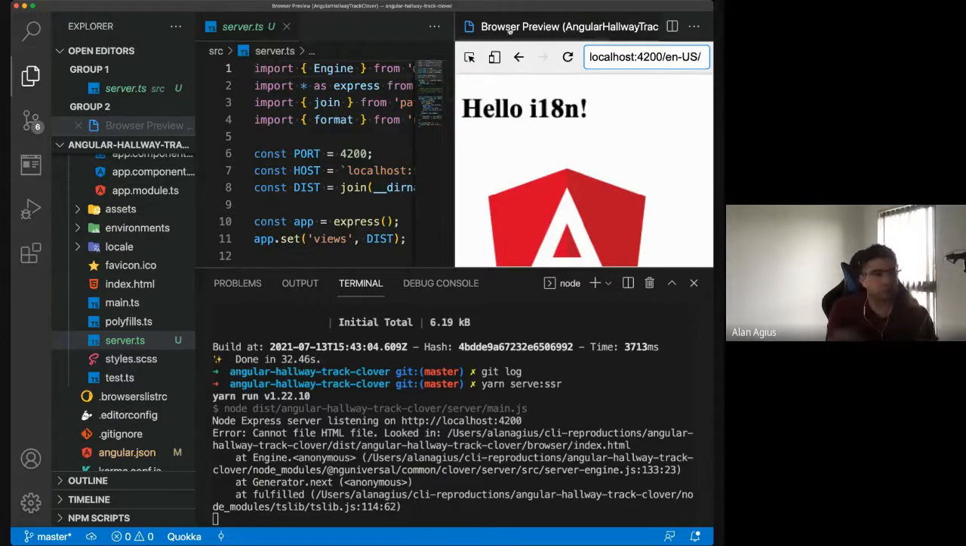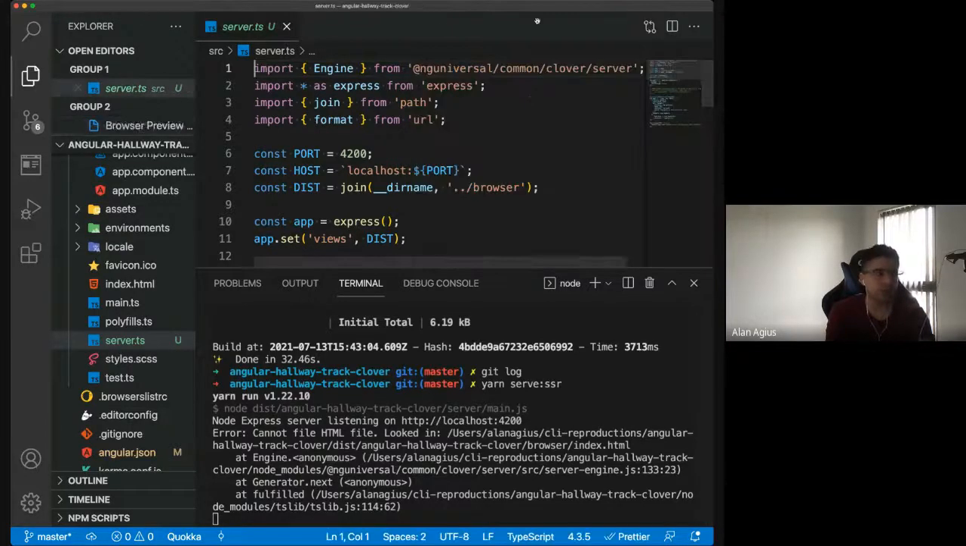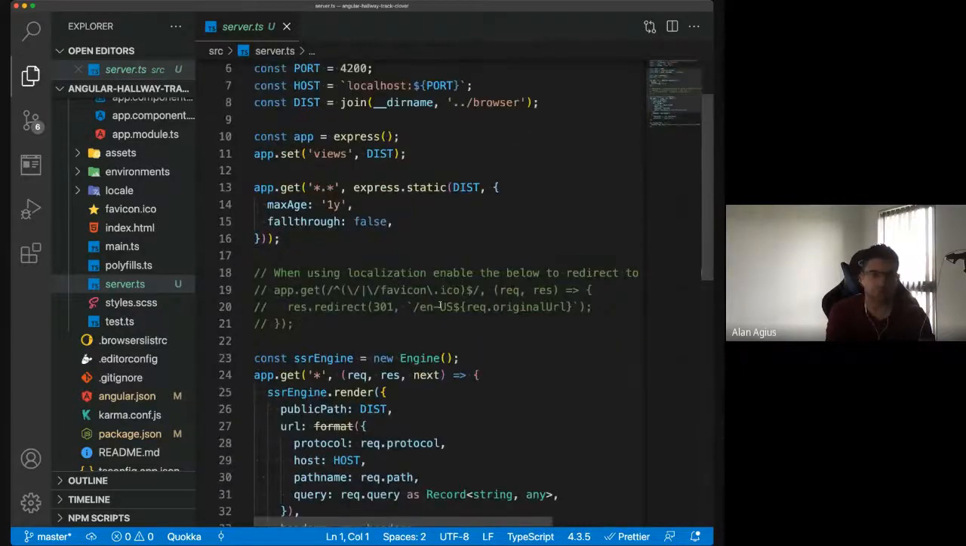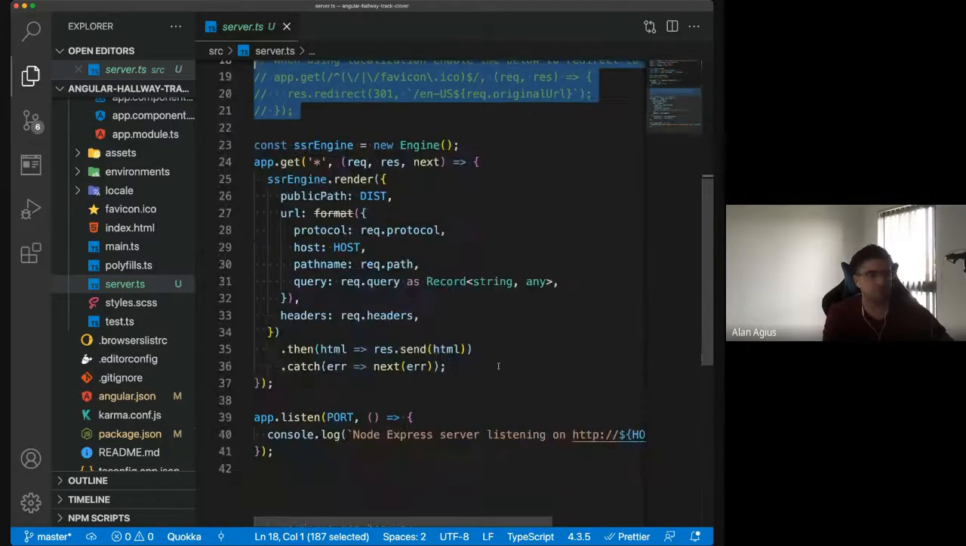Why is this great? Because previously, I'm not sure how many of you have experience with Universal and I18N, but previously it was very hard and it required a lot of boilerplating to support internationalization, or at least build-time internationalization. And with this one, it comes out of the box.